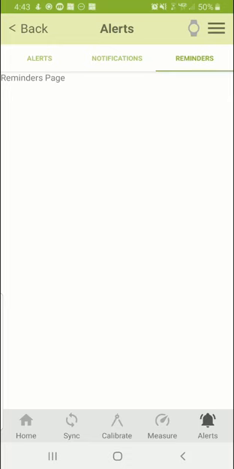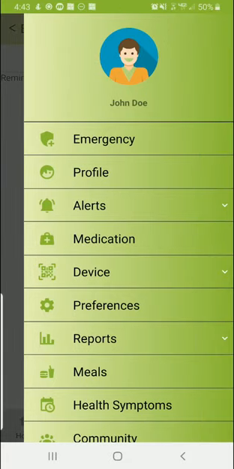Let me now go to the hamburger menu and show you some of the functionality there. By the way, you can put your image also on the profile page, and that will appear here. Emergency allows you to do some emergency communication.